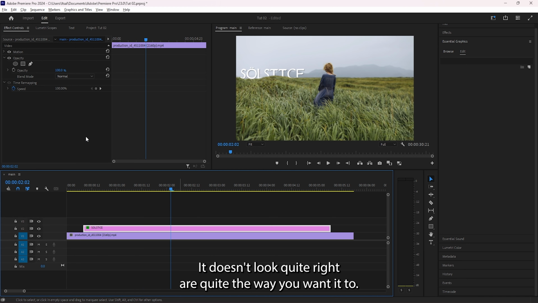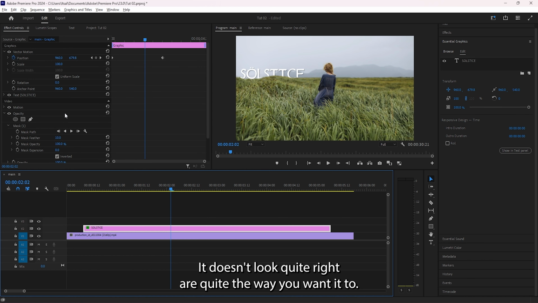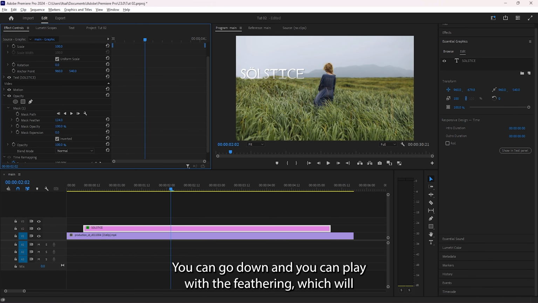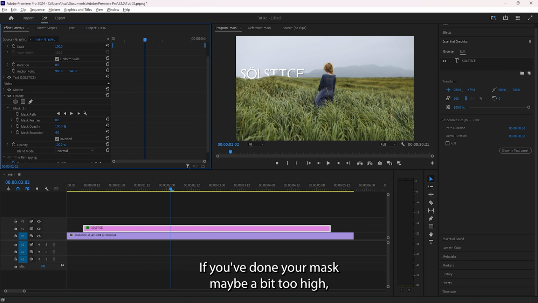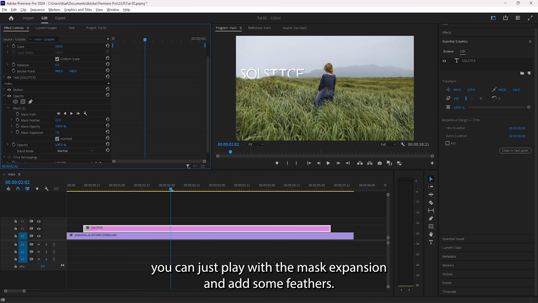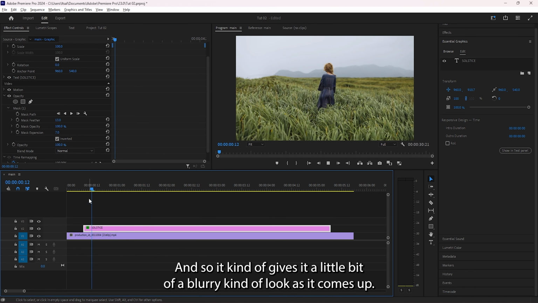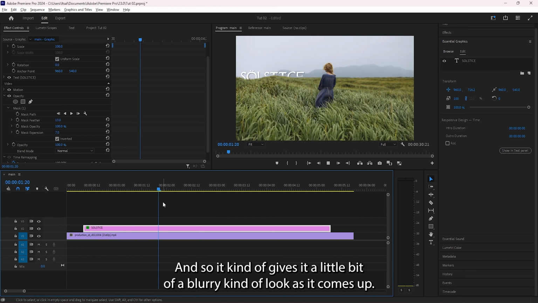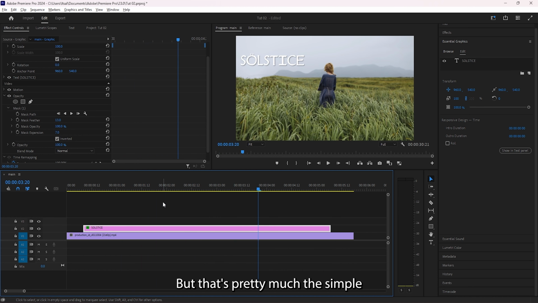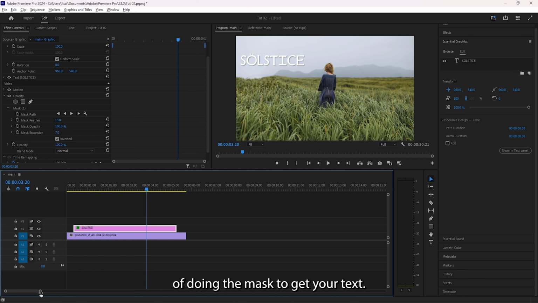Now if it doesn't look quite right or quite the way you want it to, you can go down and you can play with the feathering, which will create a softer or harder line in and around. If you've done your mask maybe a bit too high, you can just play with the mask expansion, then add some feathering so it kind of gives it a little bit of a blurry look as it comes up. But that's pretty much the simplest way of doing a mask to get your text.